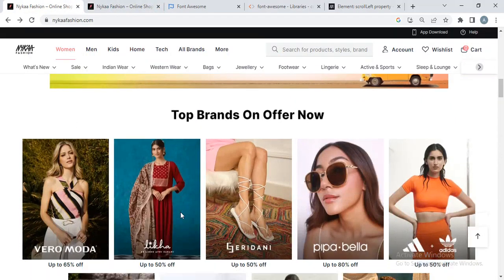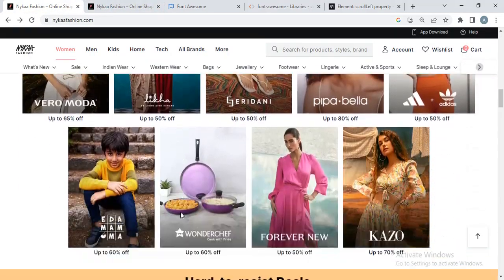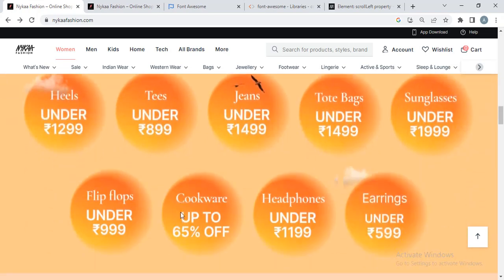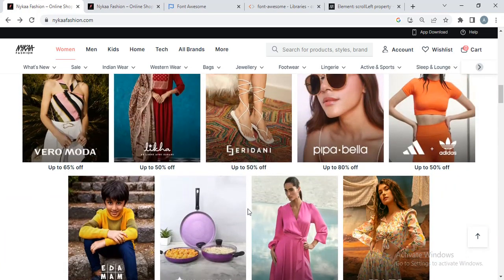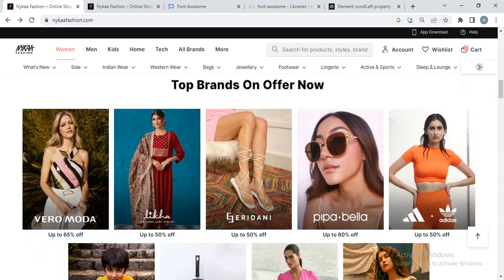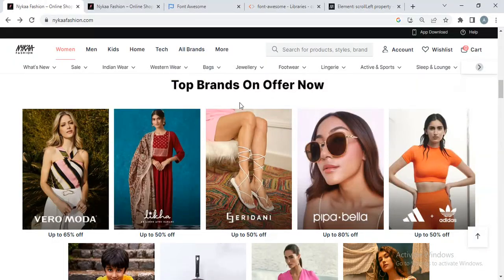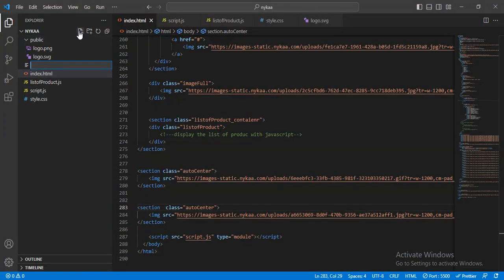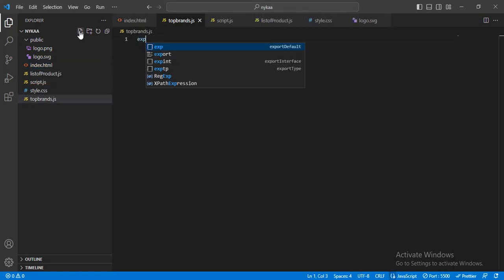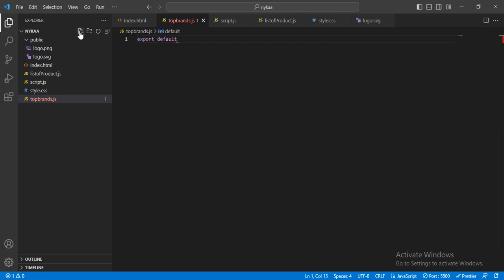After that I want to render it like this. Let me again create a data list and display all these things. For that, let me go here. I will create a top brands file. Let me name it top brands.js, and here give export default, and make an array, and here I will give the same img like that. And below this I want to again display the discount like that.